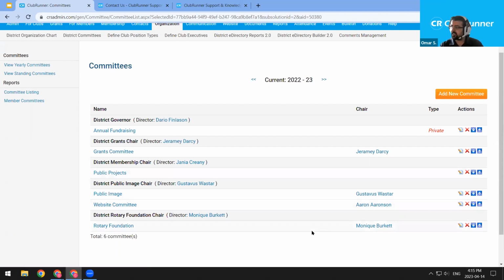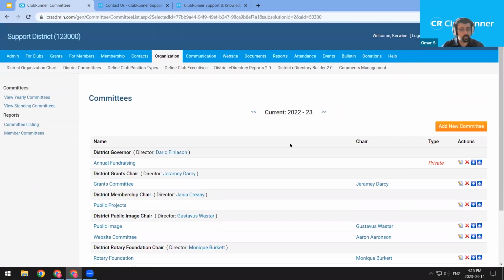An anonymous attendee asks, how do committee chairs show up in a chart on the website comparable to the district org chart that showed officers and AGs? Where do Rotarians go to see what committees exist and who the subject matter expert contact is? Another great question. The yearly committees, if I recall correctly, are included on the district organization chart on the public website. Let's show you guys exactly where that is.